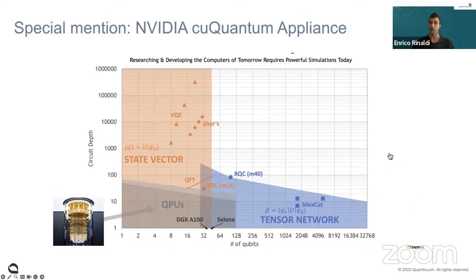A different type of simulation method based on tensor networks, that we have heard about at other coffee meetings in the past, can let you simulate more qubits, but it is restricted by the depth of the circuit. So you cannot run any circuit. You can only simulate specific circuits with a certain depth.